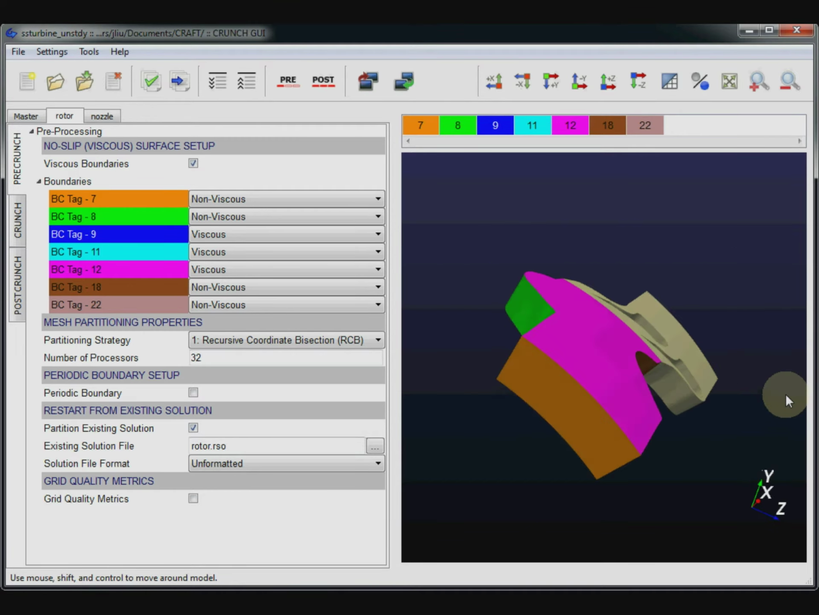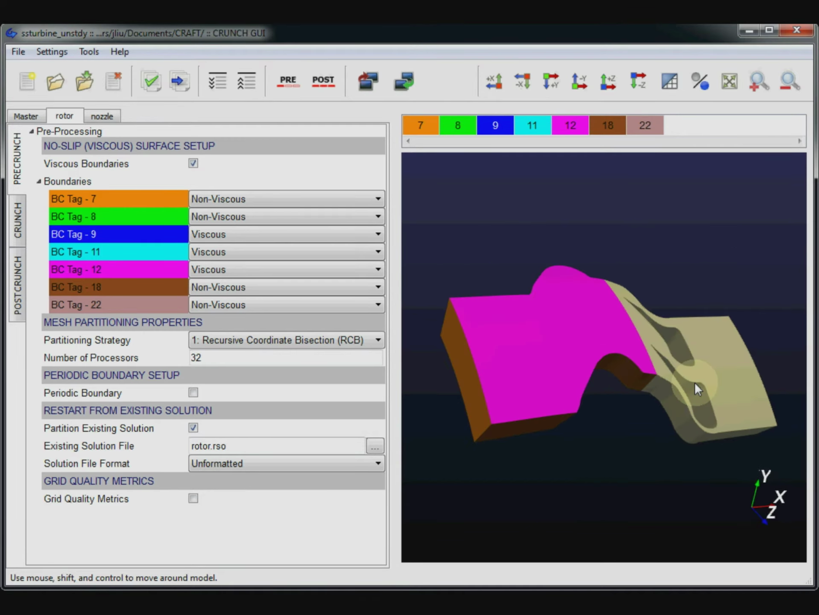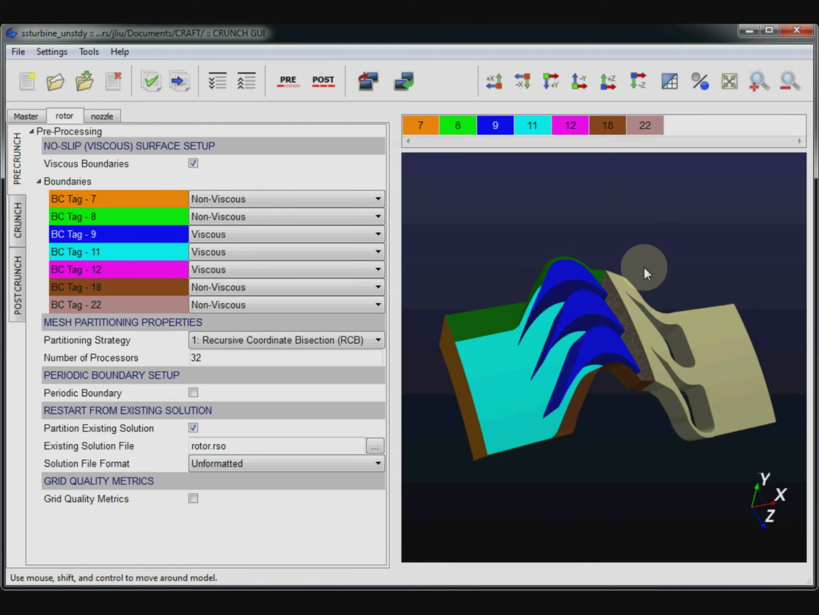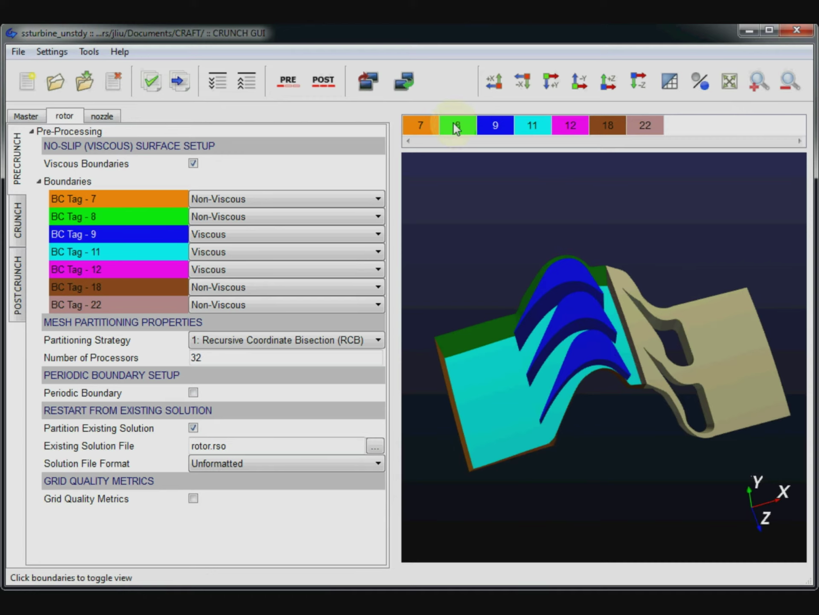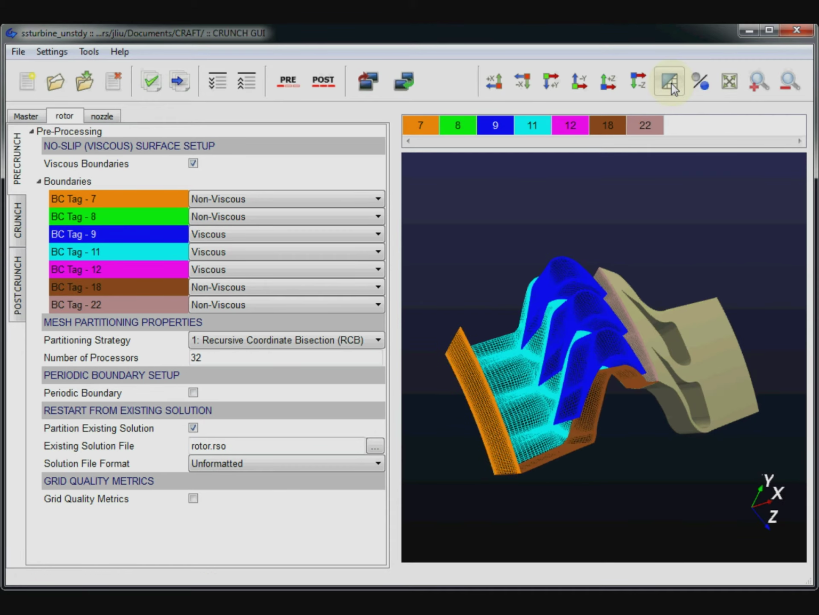We can use the visualizer controls to examine the domain boundaries. These controls provide users with many options to view the boundaries, such as toggling each boundary display, switching between mesh and solid view, and quickly reorienting the display.